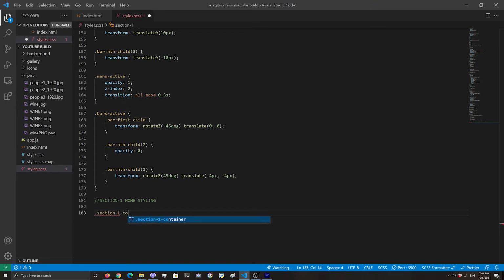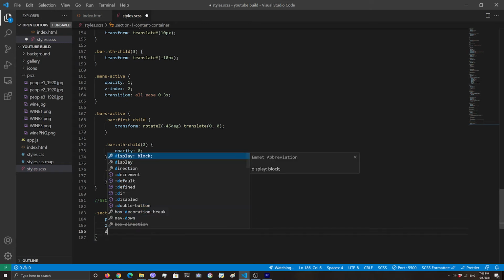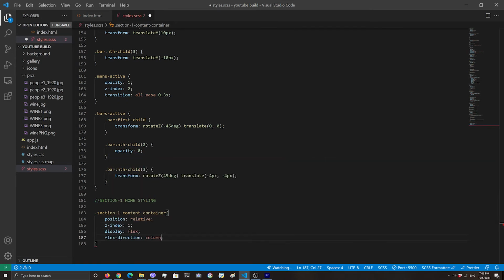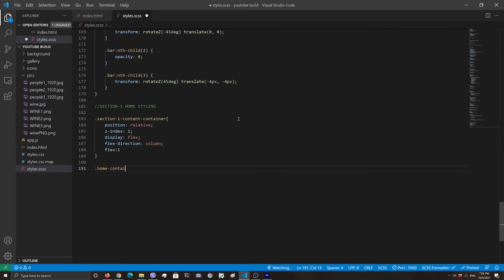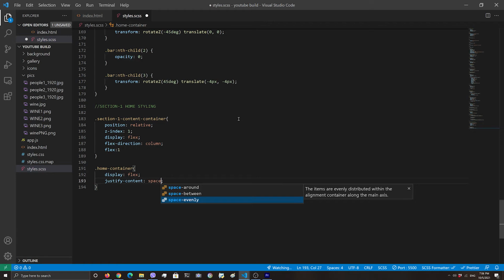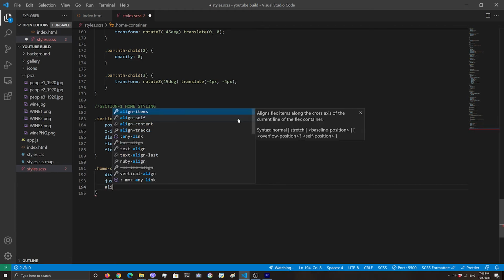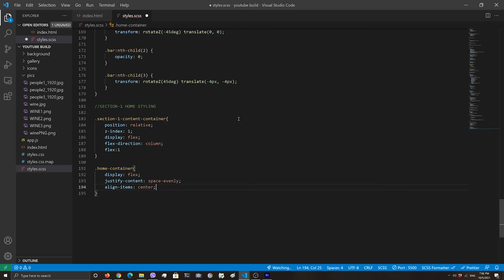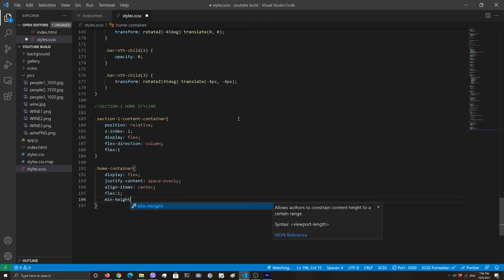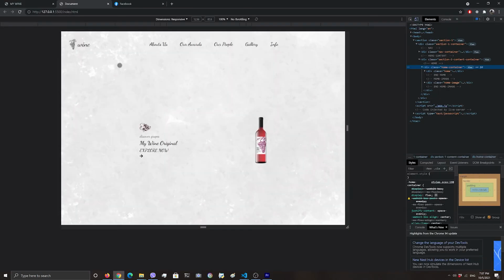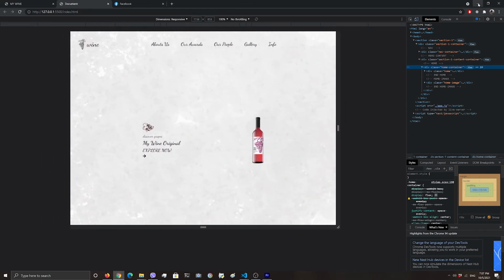.section1-content-container: position relative, z-index of 1, display flex, direction column, flex 1. .home-container: display flex, justify content space evenly, align items center, flex 1, min height of 500 pixels, gap of 2 rem. Okay, let's continue.